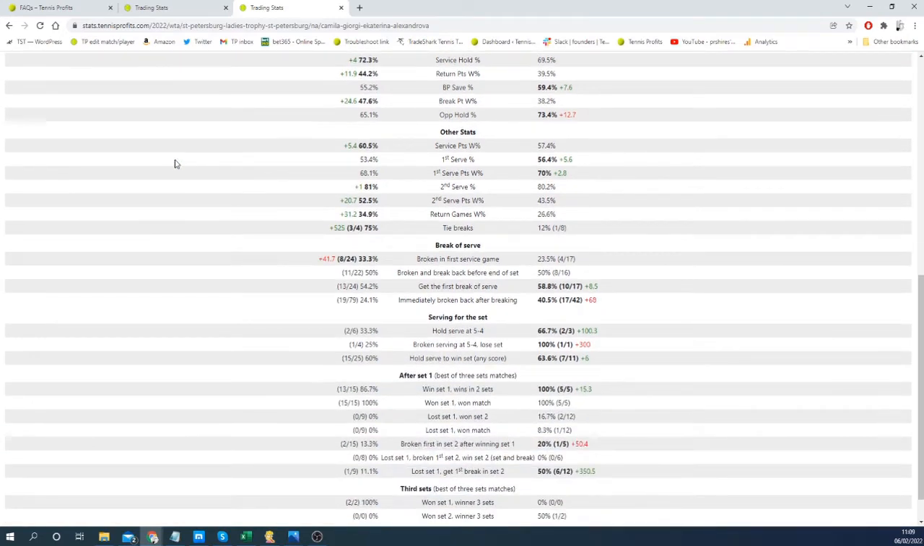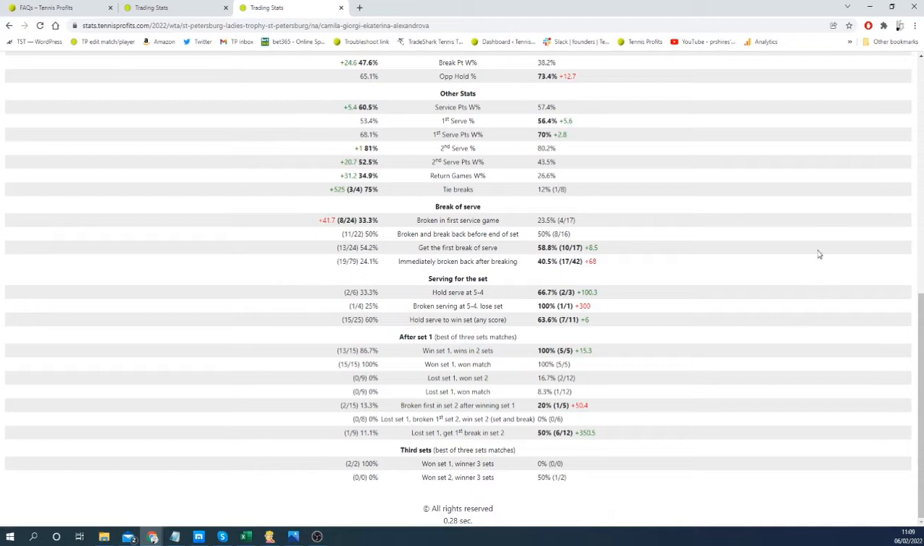A little bit further down again, you've got some in-play situations. So how often are they broken in the first service game? For example, how often do they get the first break of serve, etc, etc. Lots there. I've got lots more to add to that.